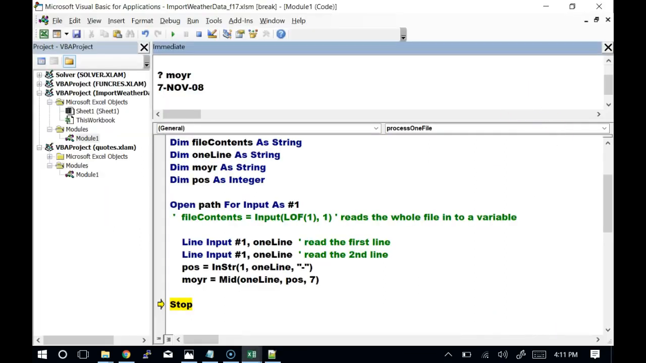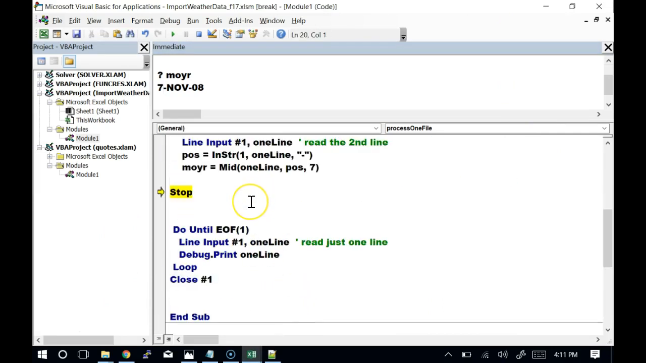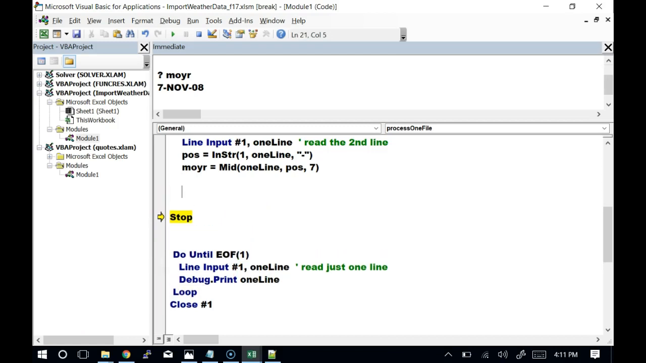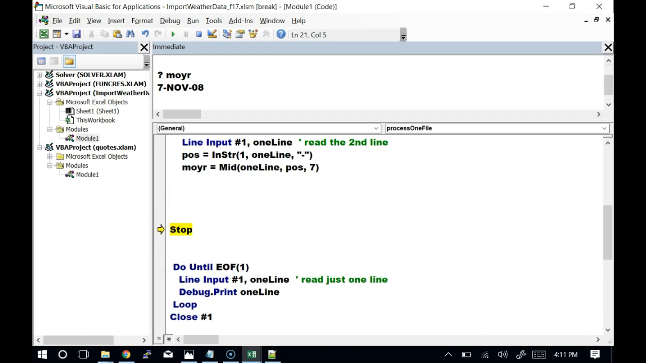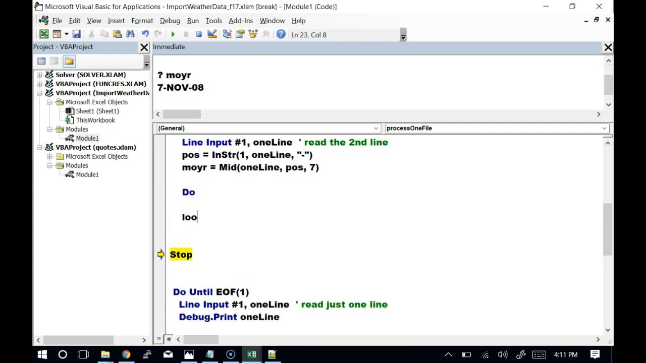Okay, so now we've got the first piece of data that we need, and now we've got a loop here. I'm going to leave this loop as an example, just the way it is. I'll just leave it in because we probably won't even get to the end. So now we want to read until we find something. So I'm going to do a do loop. Inside this loop, I'm going to read one line.